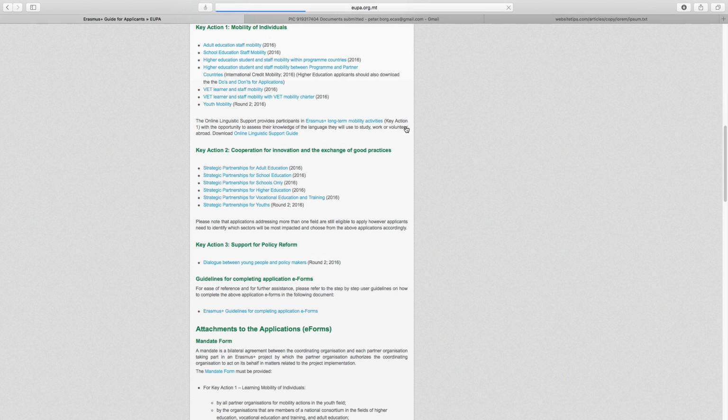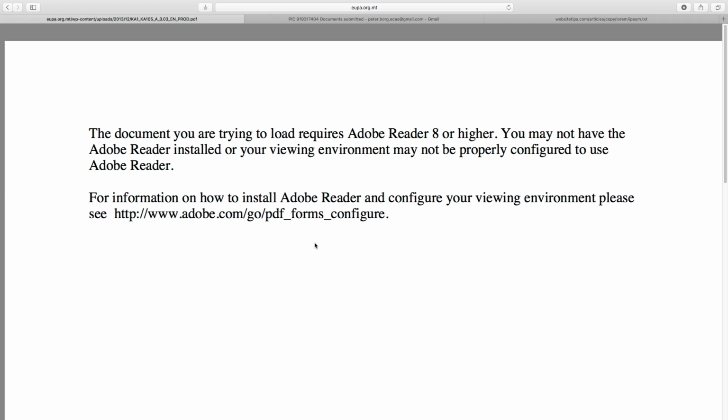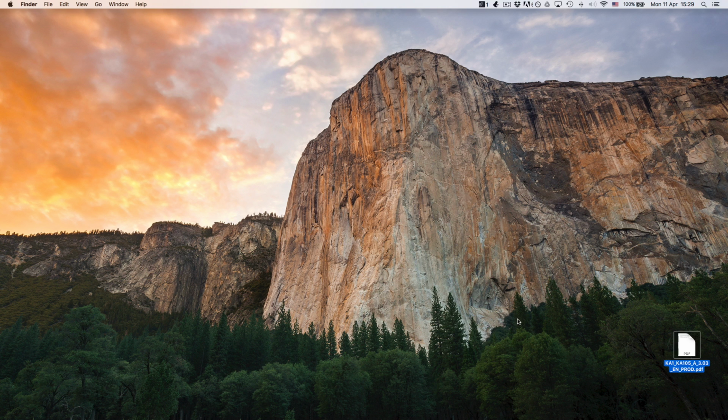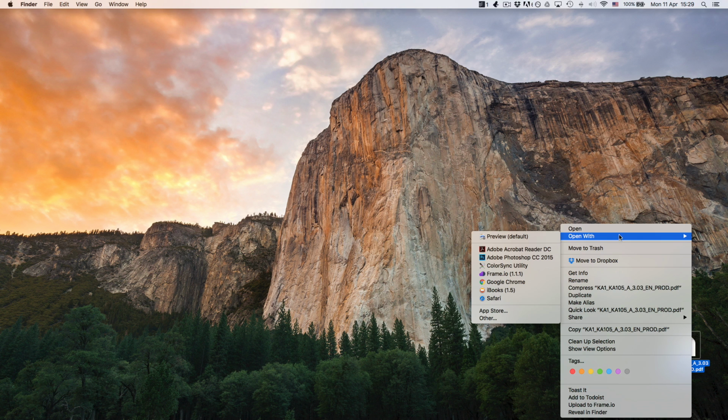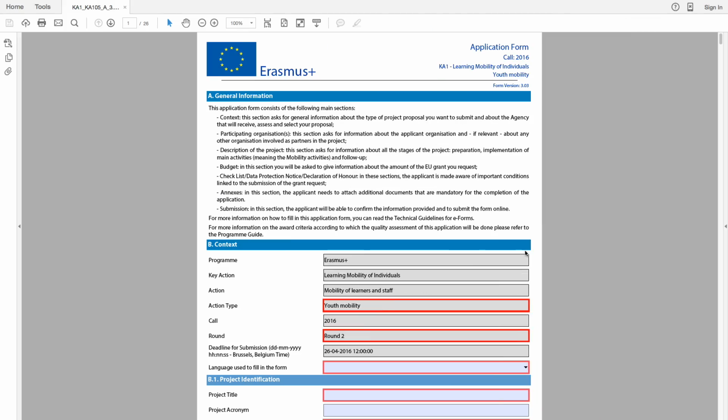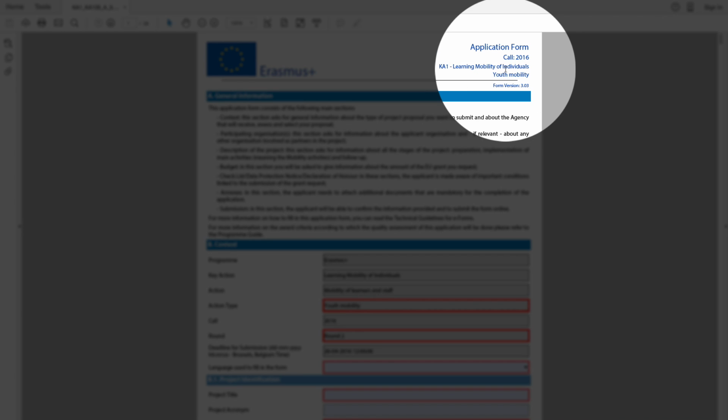Select the type of application form that you want to submit, and you will see this notification. It is important to save this application in your desired location, such as a folder or desktop. Once it is saved, you can open it and start filling it in. The first thing that you should do is to check that you downloaded the correct application form.